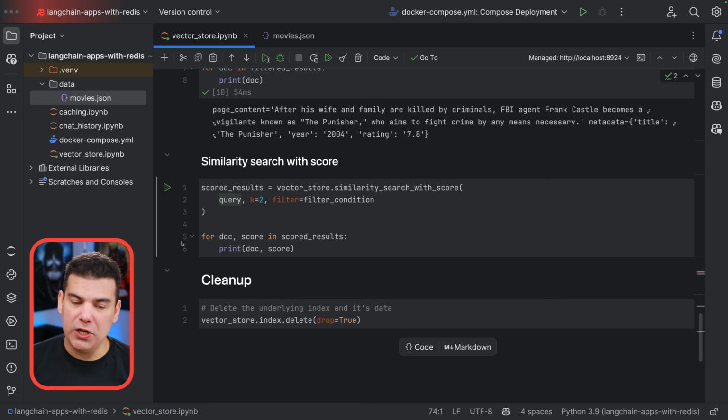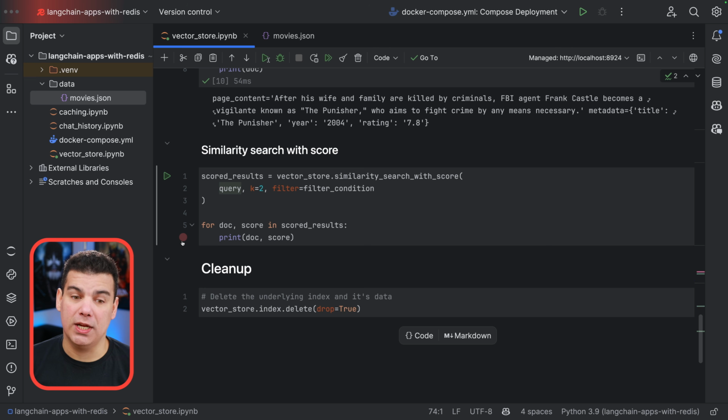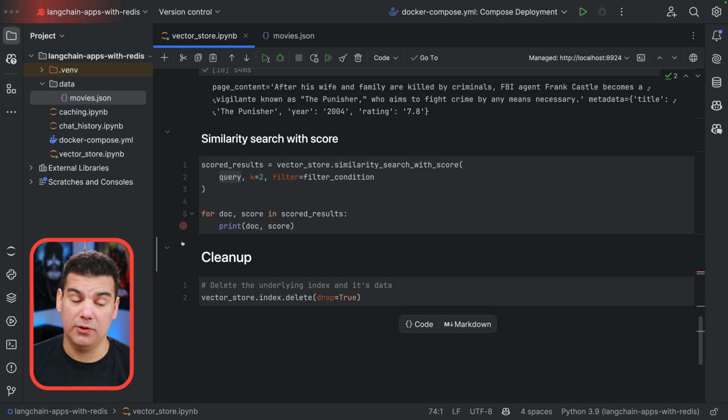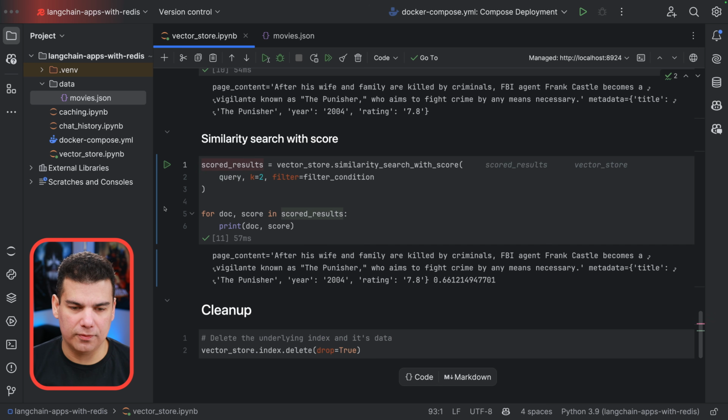Another feature from LangChain by itself that you can use for debugging or troubleshooting purposes is the usage of scores. You can provide your similarity search and retrieve the scores associated with it. So I'm going to execute here and show you how this works.